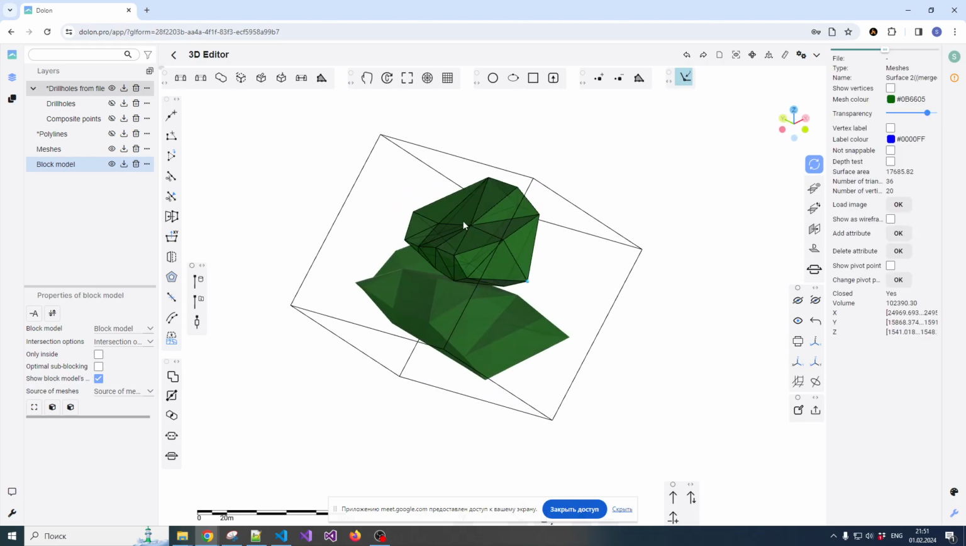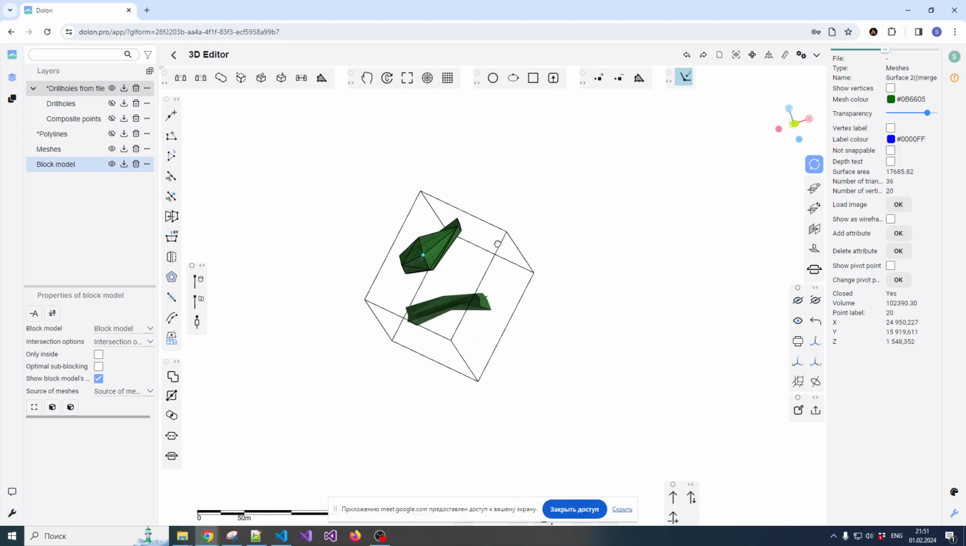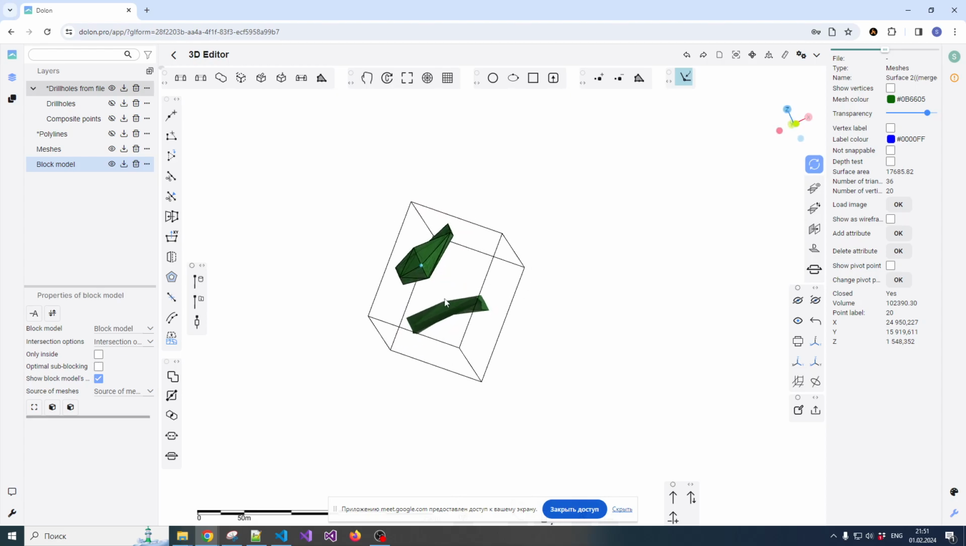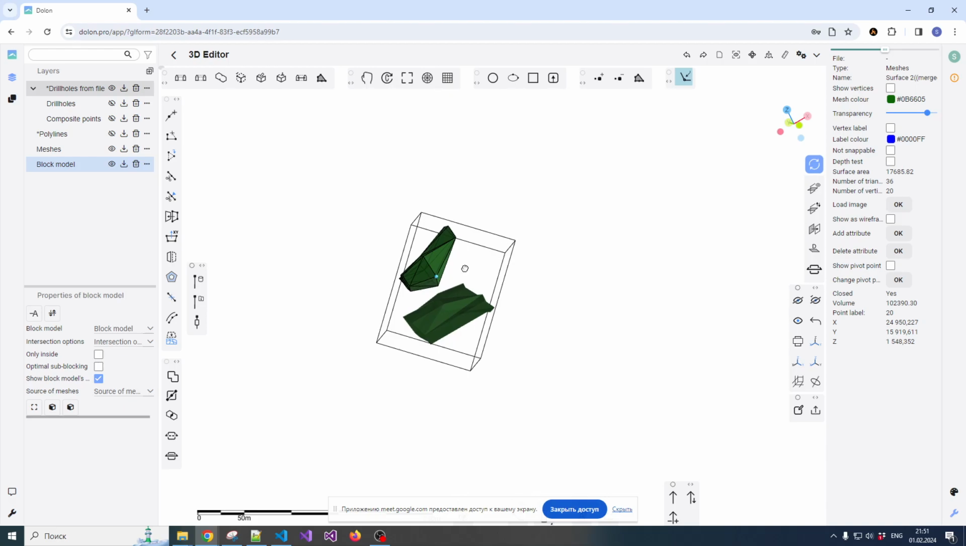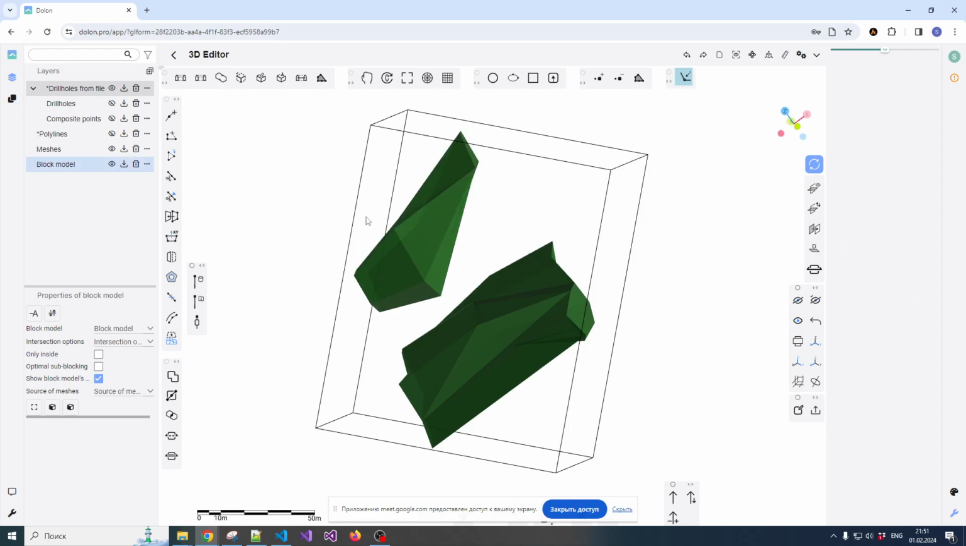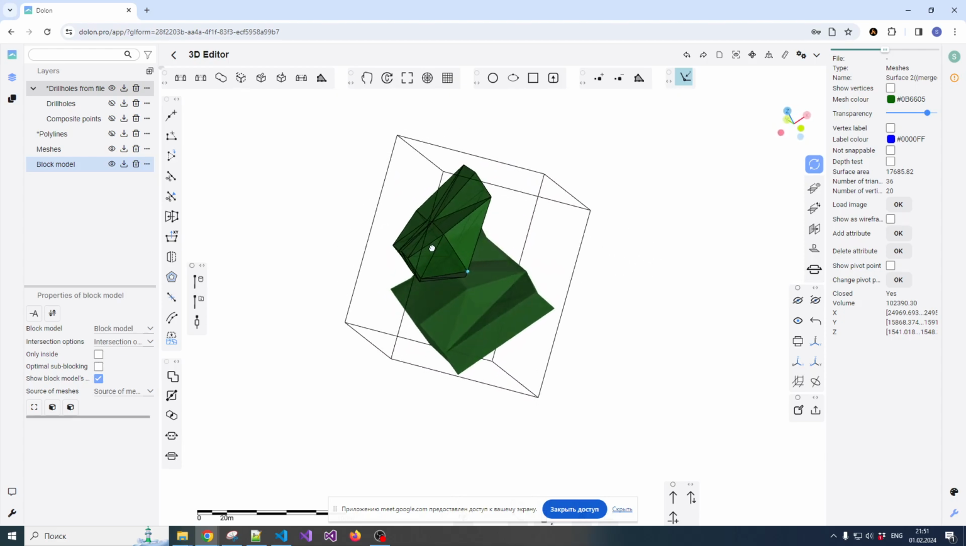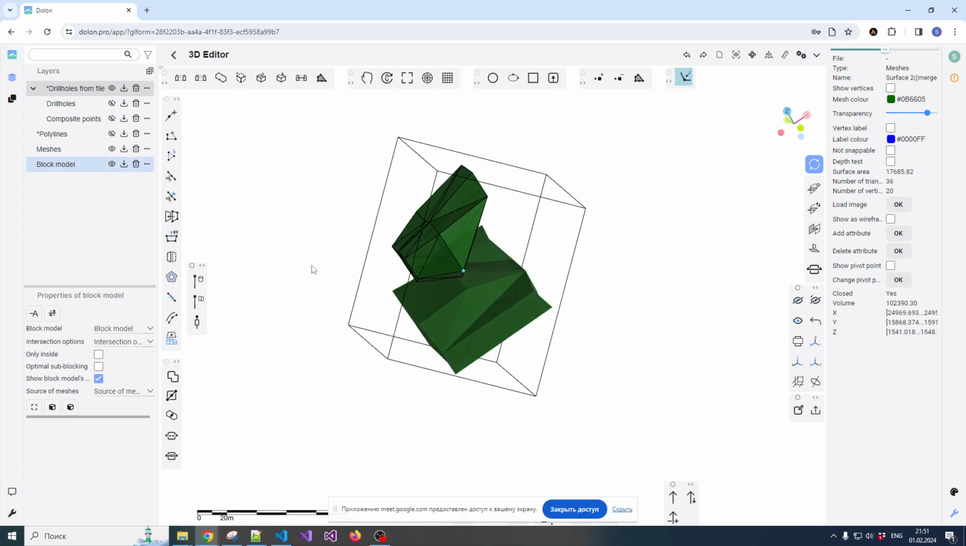So actually we can create different block models for every ore body, or we can create just one block model for all these ore bodies. For the time being, let's create two different block models. The first one we will create for the first upper ore body. For this purpose, we'll select this one and this button. This button belongs to block model properties.